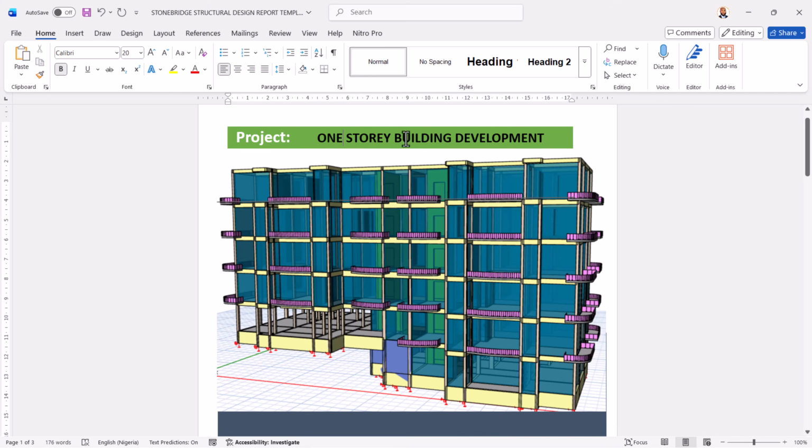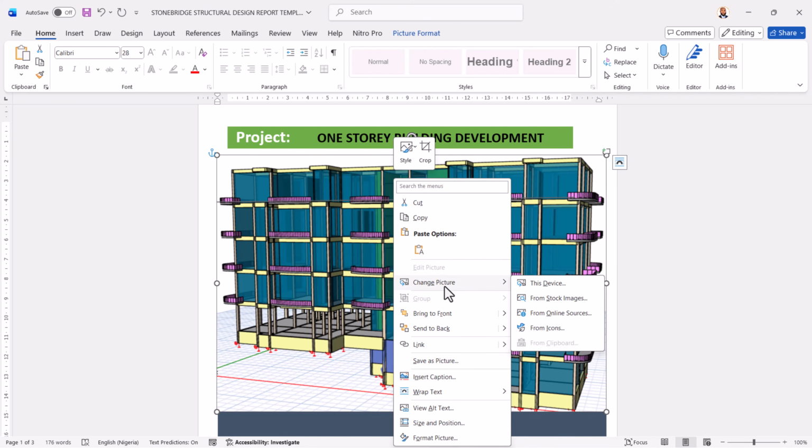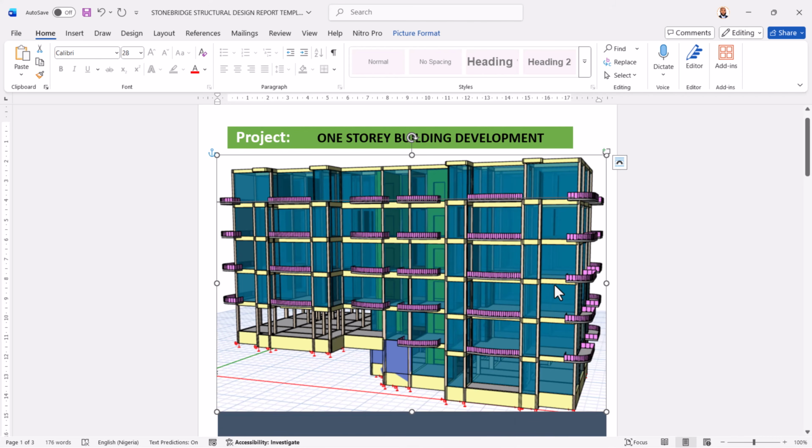All right, and then you put your project title here, and this image you can change to your own. For example, once you click on this image, right click, and then you see this place that says change picture. Come here and say choose from device, which is advisable to use. So you choose from device.